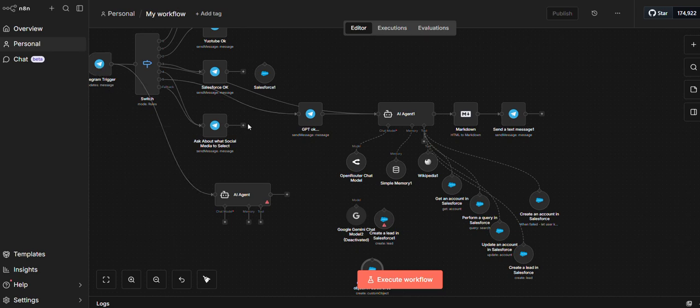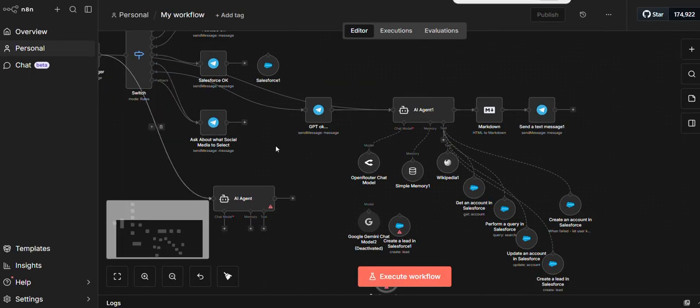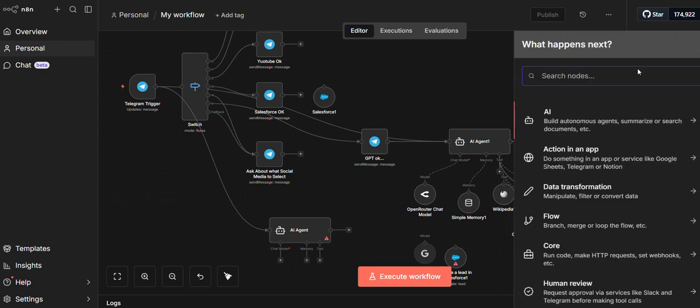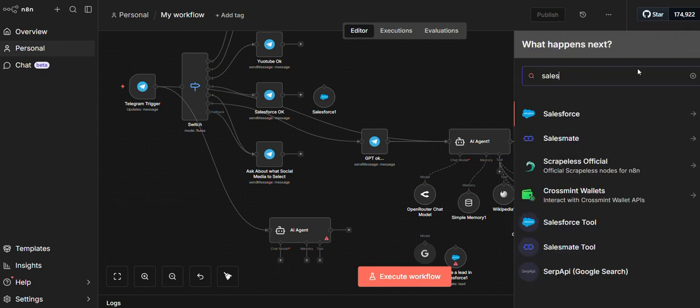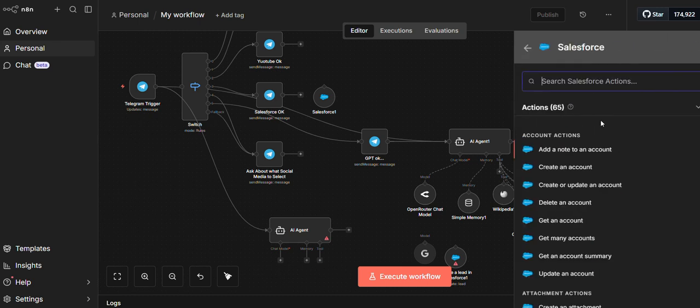But at the same time, what if not the messenger will be our triggering point, but what if our triggering point will be actually Salesforce? So let us take a look at what we could use here. So let me go to the Salesforce. So let me open the Salesforce node itself.